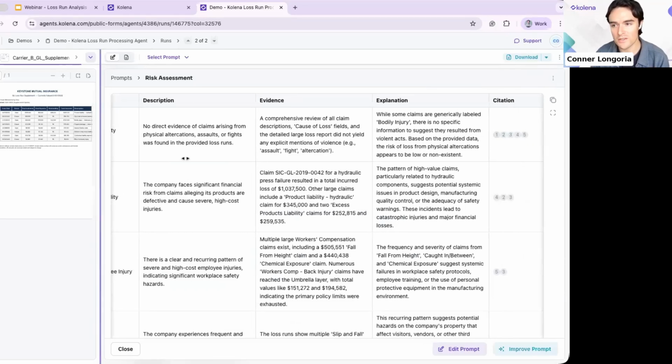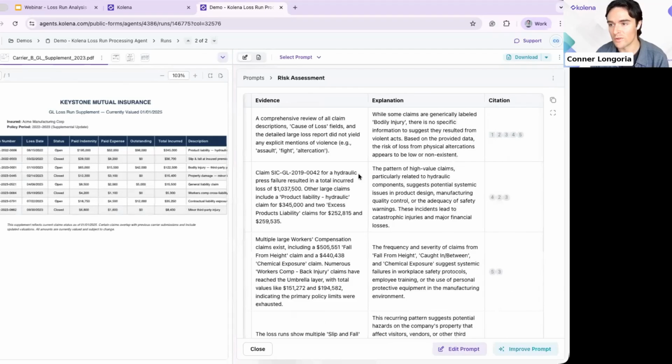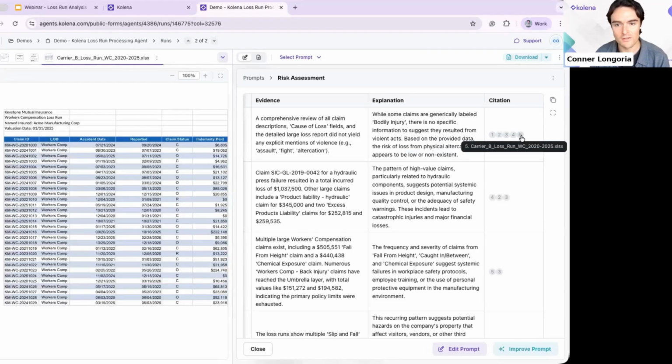And again, with the citations, this is another great example of our citations and our auditability. It used every single document that's in here, 1, 2, 3, 4, and 5, to come to this determination that there's no specific information.